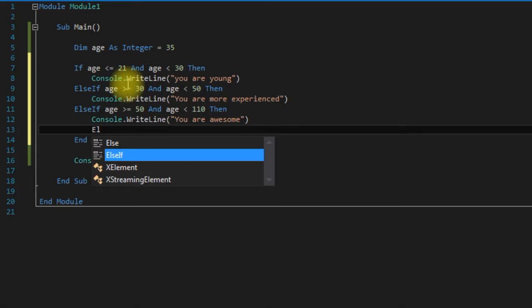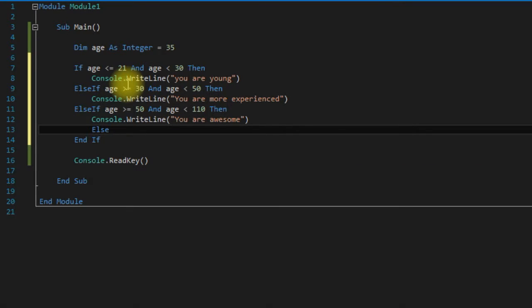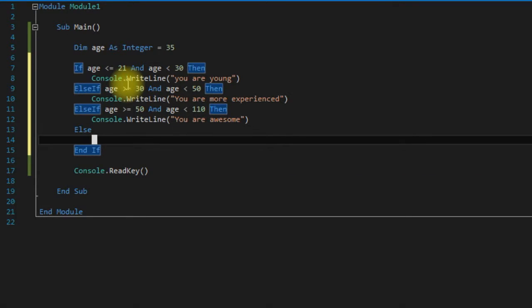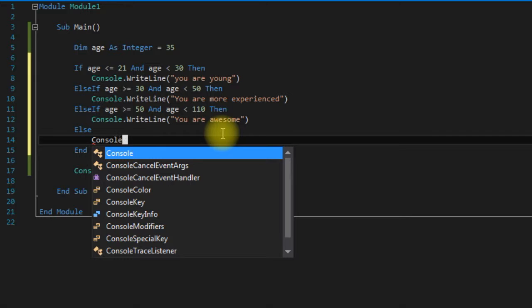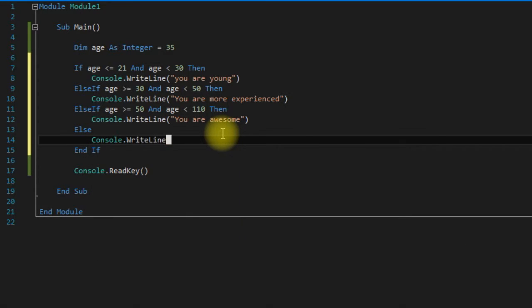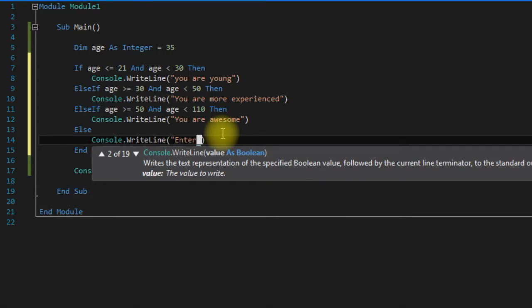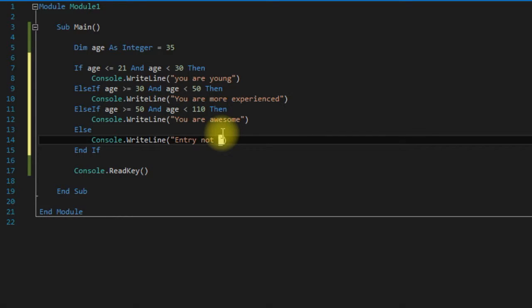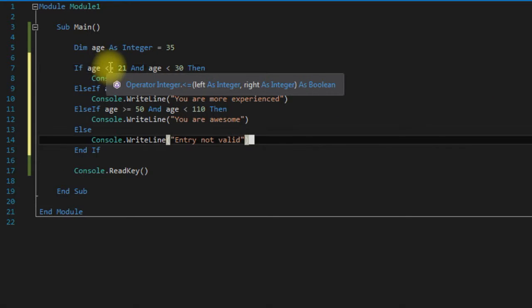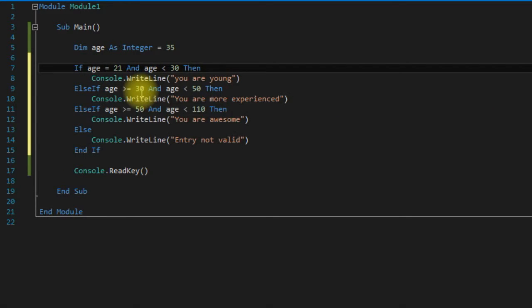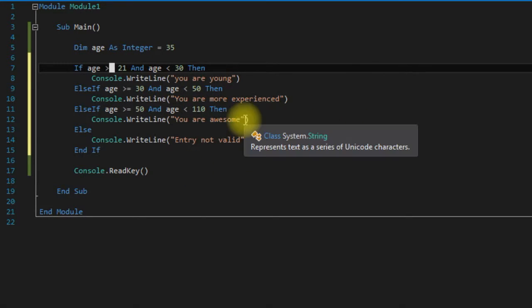And then finally, we can have an else as kind of a catch-all, to where if none of these evaluate to true, it will run this code. Say Console.WriteLine "entry not valid". And this should be greater than or equal to. Okay, I think everything else is good there.